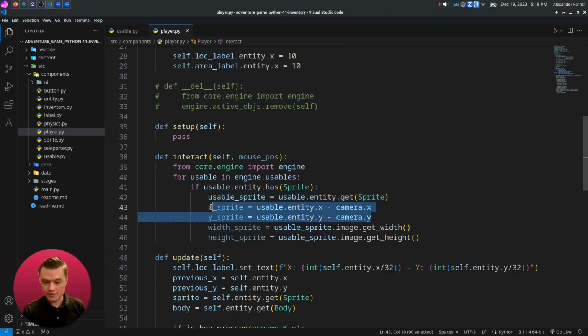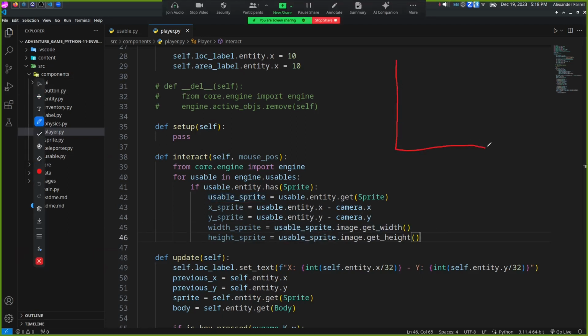We're going to get the X, Y, width, and height of the sprite that we want to click on. This will allow us to check if the mouse is inside of the entity, if it's clicking somewhere in here. So we need to get the X and Y position, which is right here, and then the width and the height. And we're going to basically check and see if the mouse is in there.